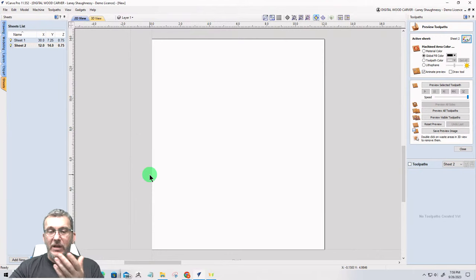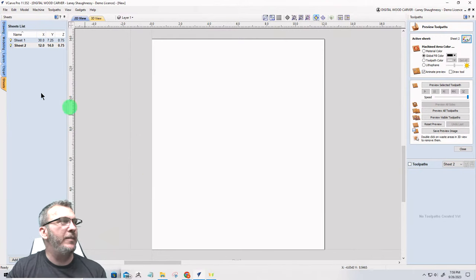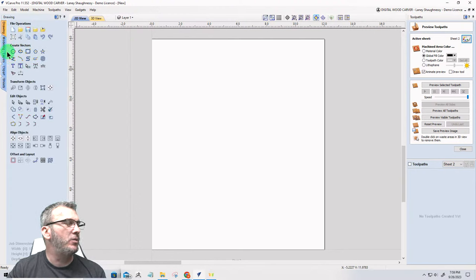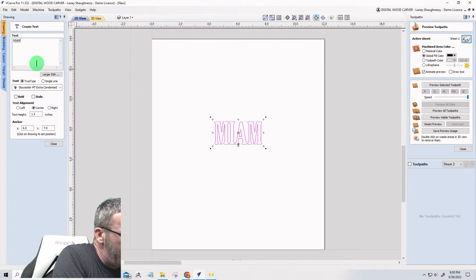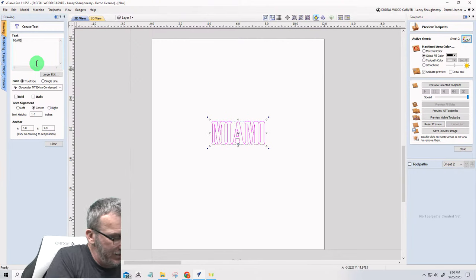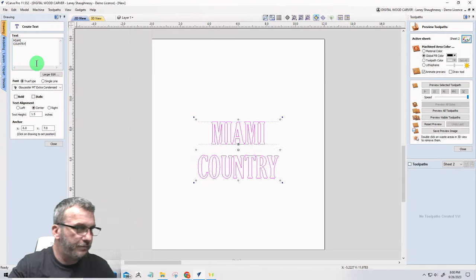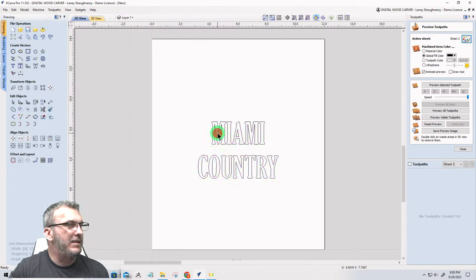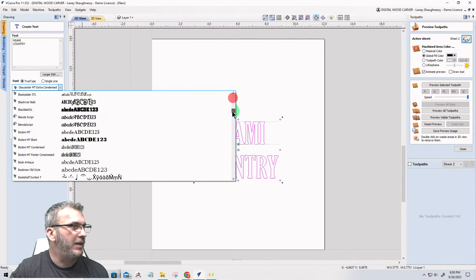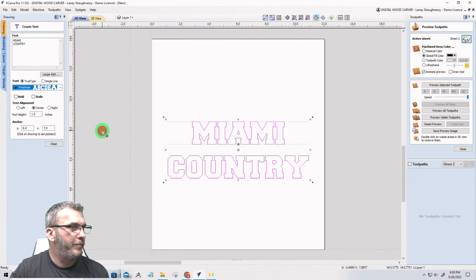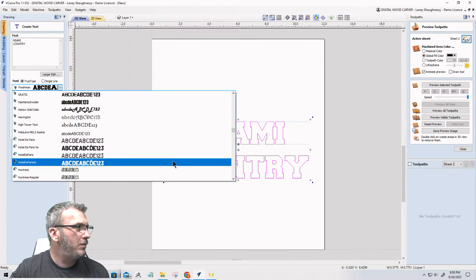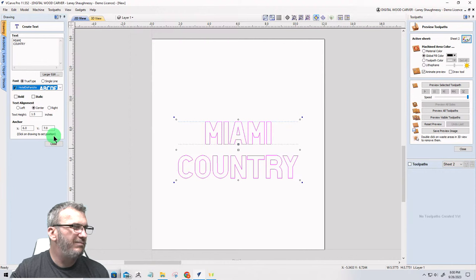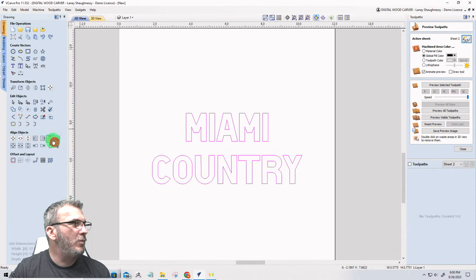All right. Now, like we saw when I showed you that Miami country sign, going back to the distort tool, let's type out our text, and I'm just going to kind of emulate that. Miami country. And let's find more of a block type font. Let's come down here to the F's. That's too blocky. Hold on a second. Let's go all the way down. That'll work.